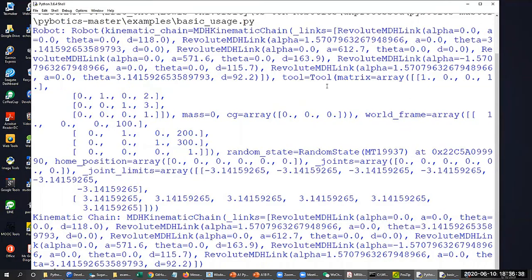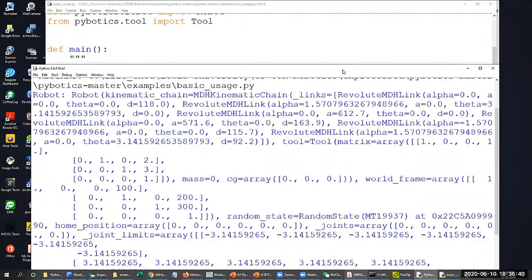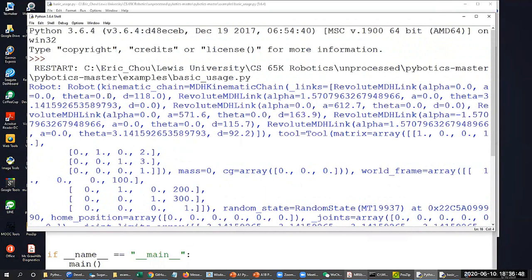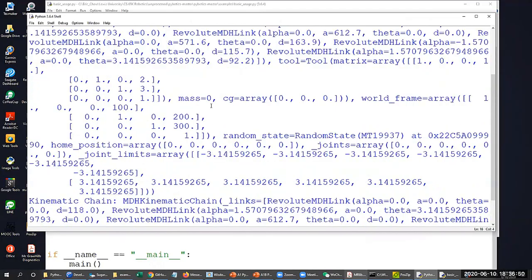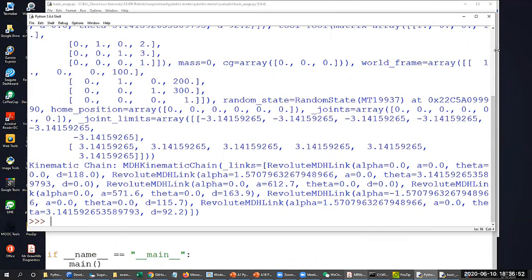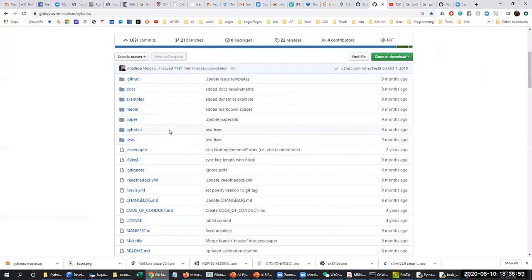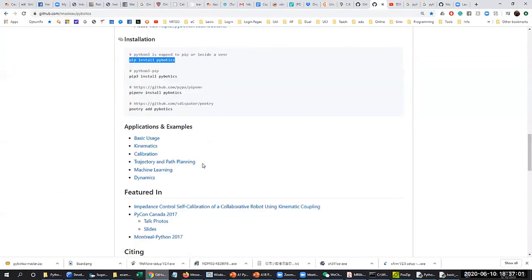So let me actually minimize the window. So you can see that actually it comes out with many things. So it demonstrates many calculations. So at this moment, we know that the installation is okay. Now, what we need to do right now will be coming to study the different package: kinematics, calibration, trajectory, and path planning, machine learning, and dynamics.